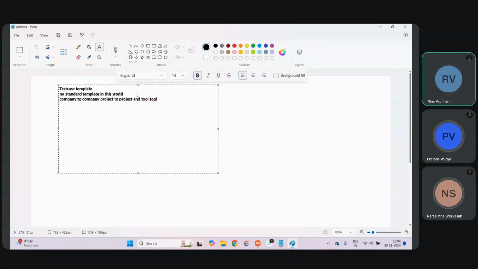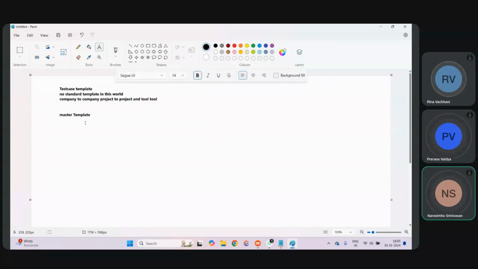Whatever template I am going to teach now is a master template, where whatever company 1 will use, company 2 will use, project 1, project 2, tool 1, tool 2, anybody can have only these many features, not more than these. So let us go to the master template and see what that is.